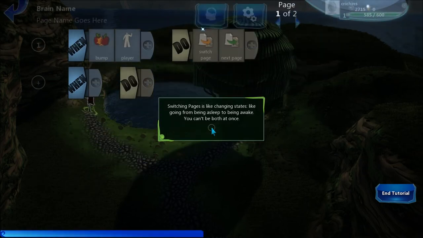Switching pages is like changing states, like going from being asleep to being awake. You can't be both at once. Switch page, next page tells this brain to stop running the current page and start running the next page. Page one is done for now, so you can switch over to page two and start coding the victory state.